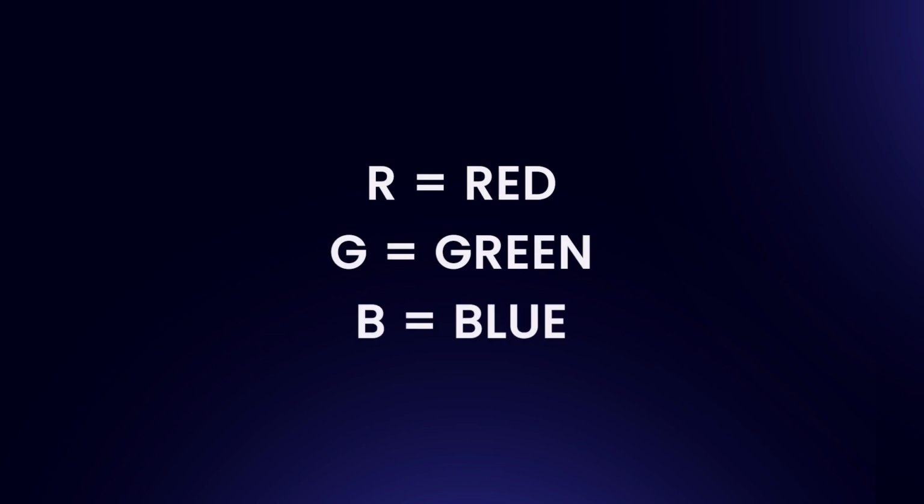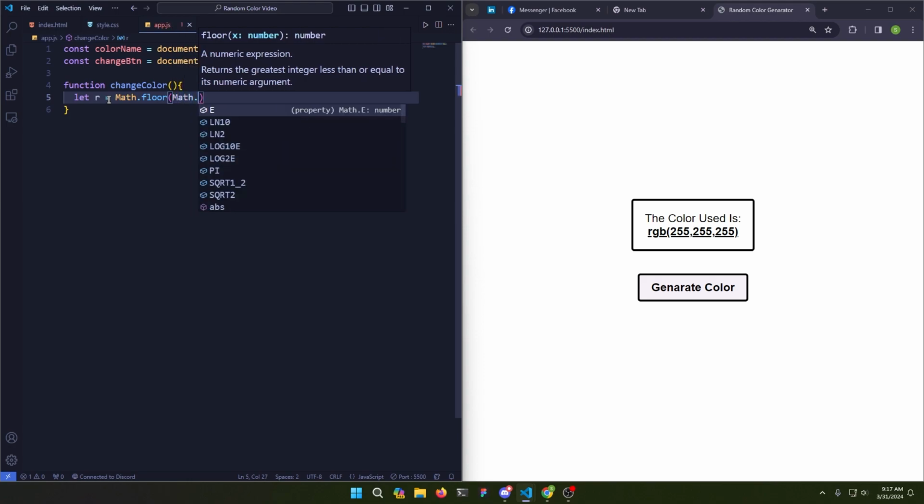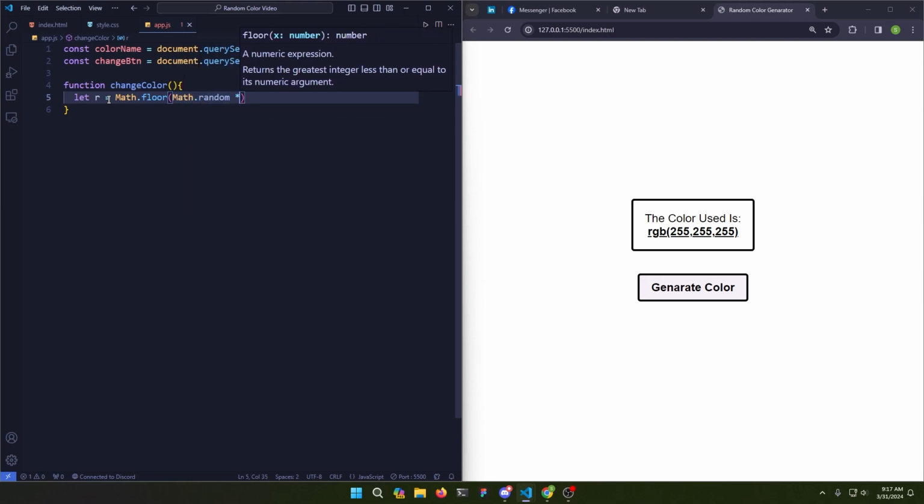Now inside this, create 3 variables following RGB. Why RGB? Because the RGB color value has 3 letters. R means red, G means green and B means blue. So let's create the R variable. Inside this, type Math.floor and inside the parentheses write Math.random() * 256.